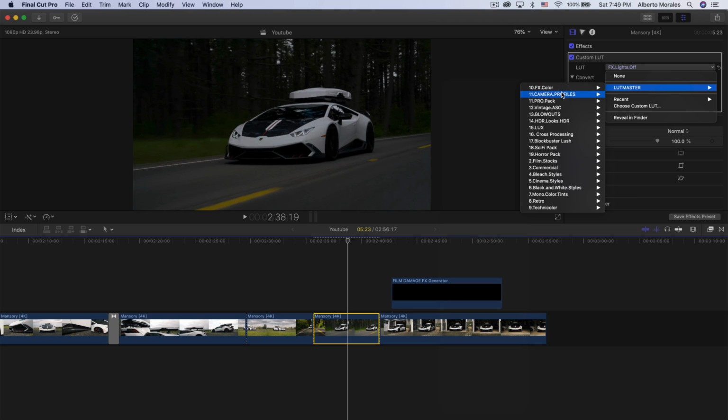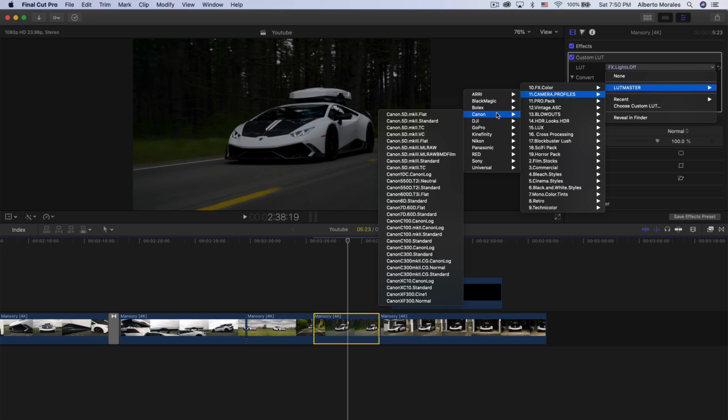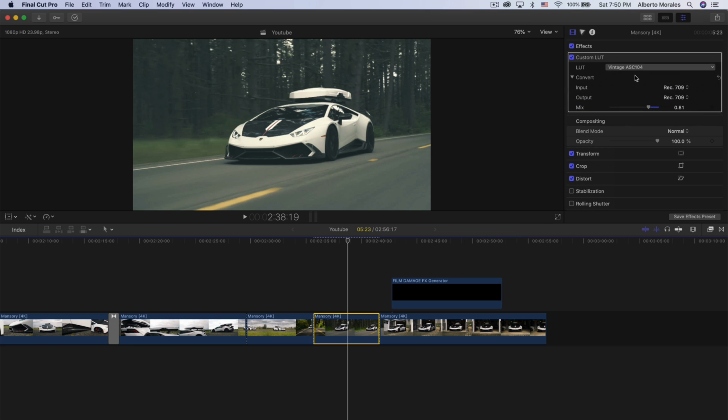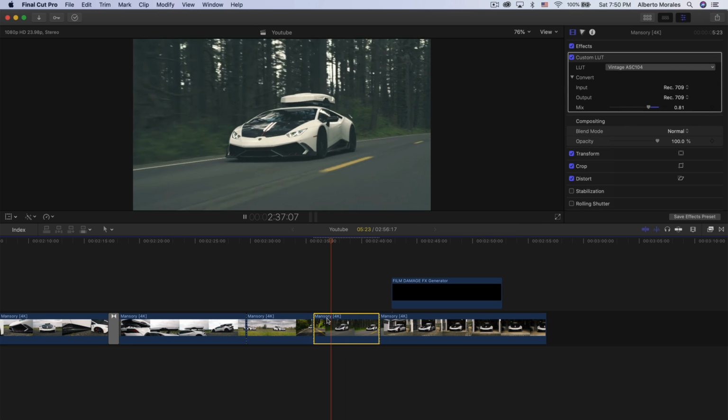So we can go color, you have camera profiles. So you can go like Black Magic, and then you have another subcategory. You have Canon, DJI, GoPro. You have vintage ones. So if I select this one, you can create this effect. Very, very cool.